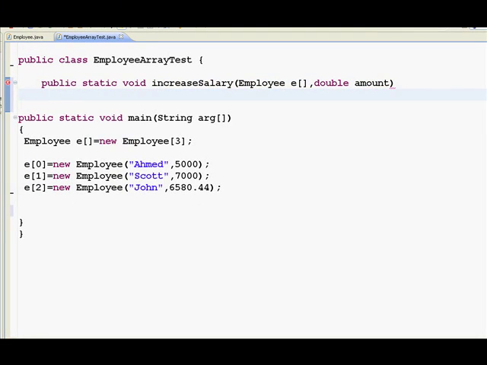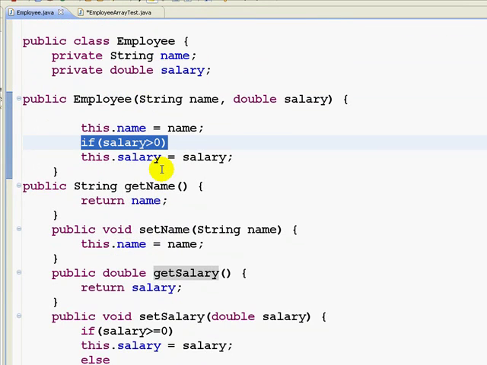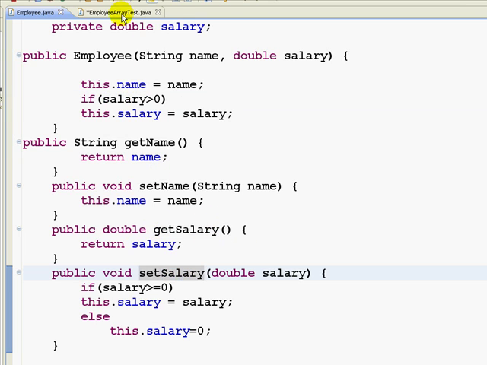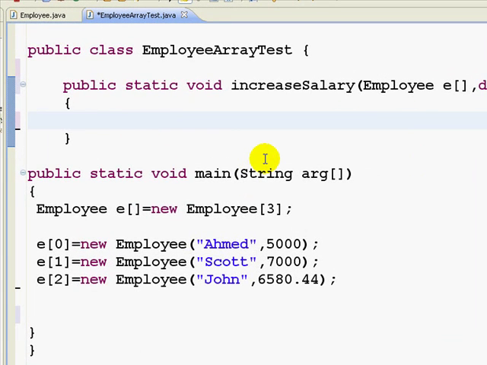Now the second argument for this method is of type double, which is the amount that we want to add for each employee. Remember that in the employee class we don't have a method that updates the salary. We have only get salary and set salary. So in order to increase the salary of the employee, first we have to restore the current salary and then add amount. Then using set salary, we will set the salary for the employee by amount plus the current salary.